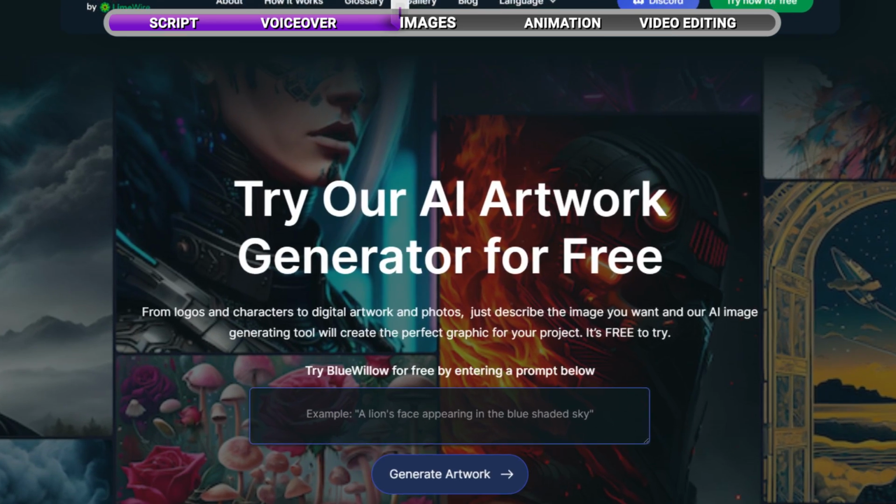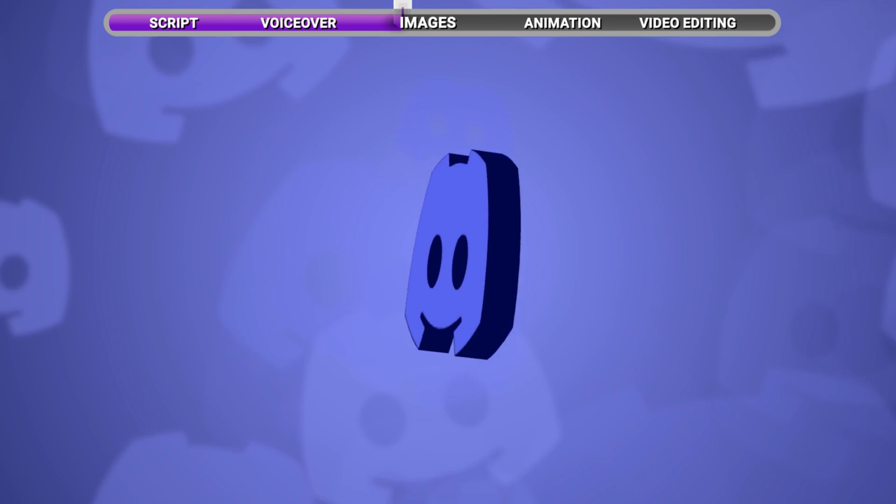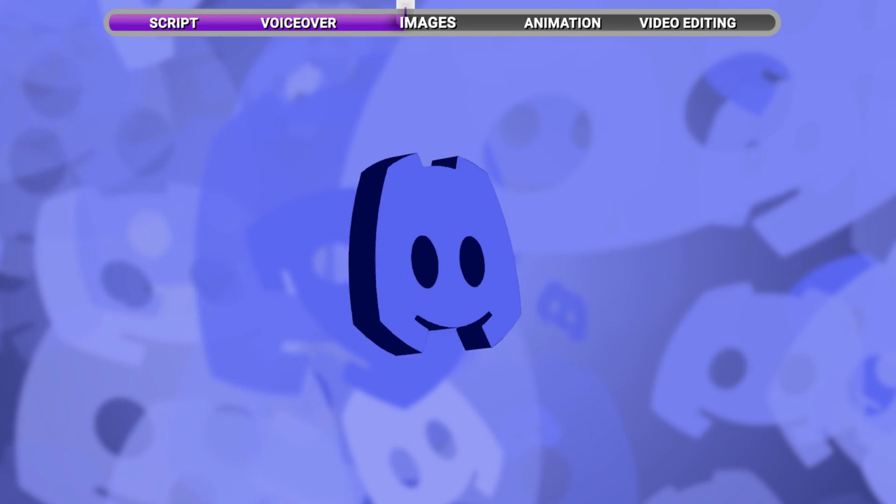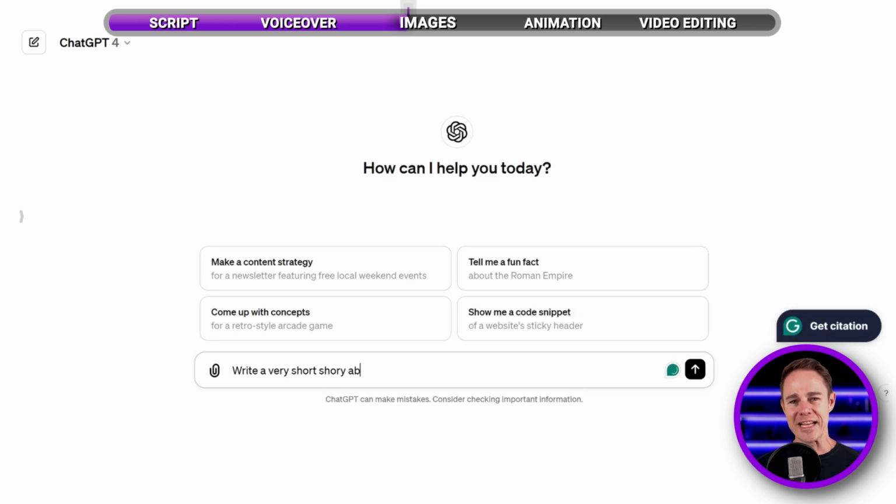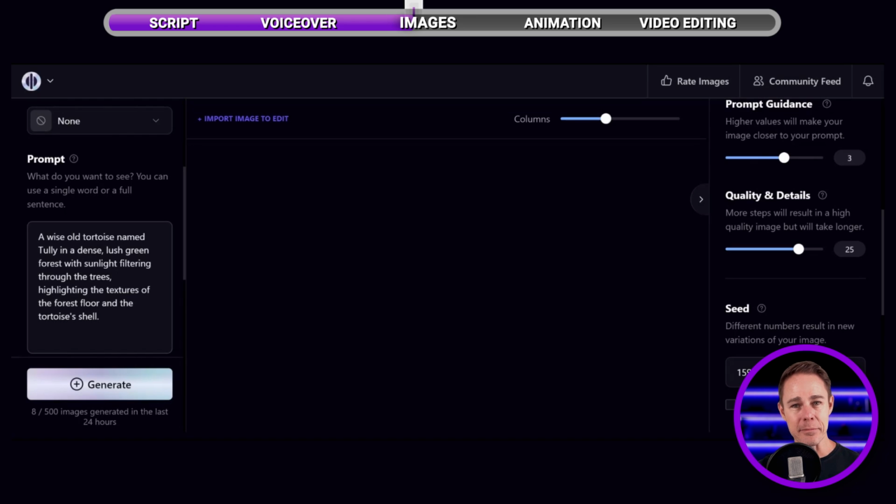Alternatively, you can use Blue Willow or even Midjourney, but they're only available on Discord and do not have any free plans or free trials. With that settled, we need to first copy the image prompts from ChatGPT and paste them into Playground.